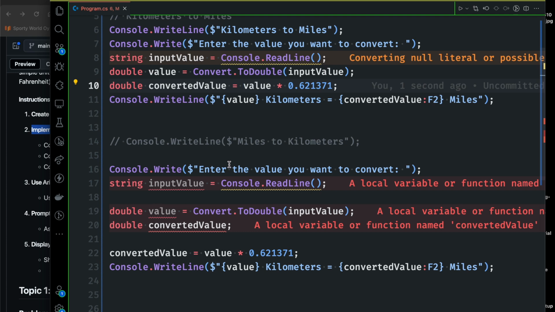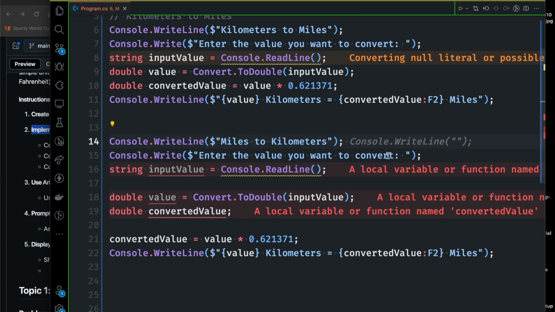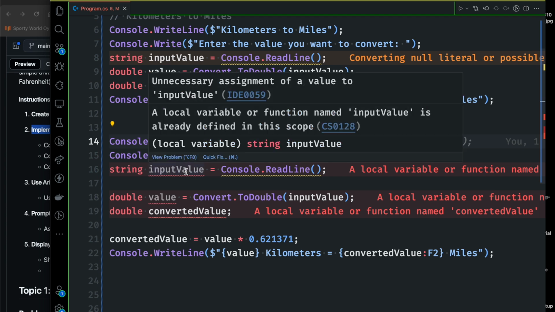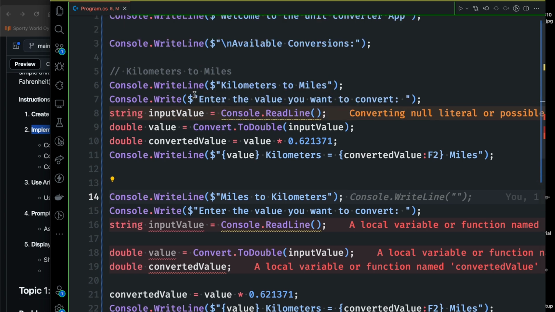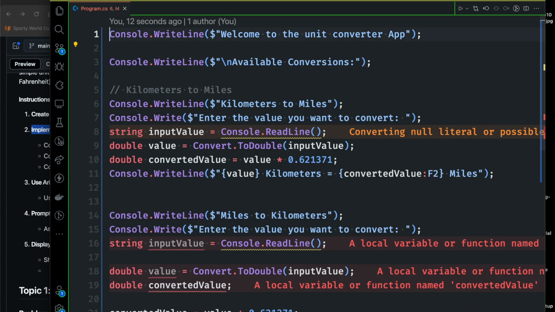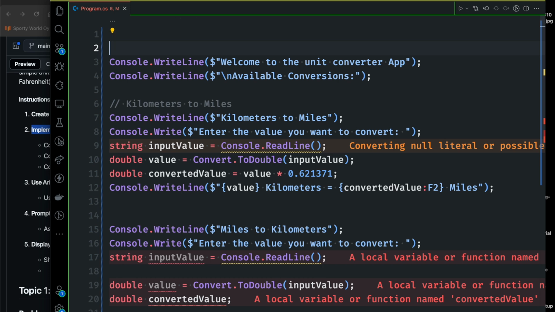And then now, if I want to repeat it here, this one is going to be for miles to kilometers. Then we want to take the value from the user. But now we are having an error because we have already defined that variable. So that's why I want to define these variables at the top so that I don't get the error. Let me just close them up and maybe I can define all the variables here for now.